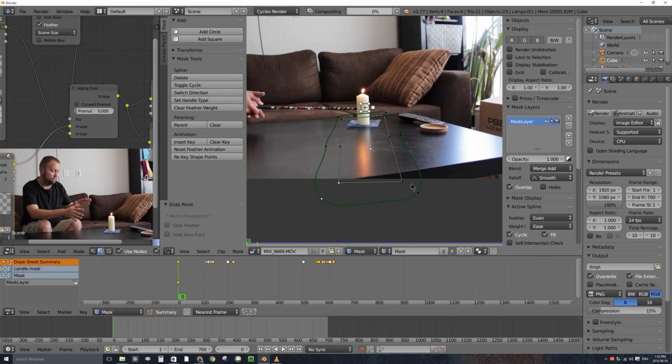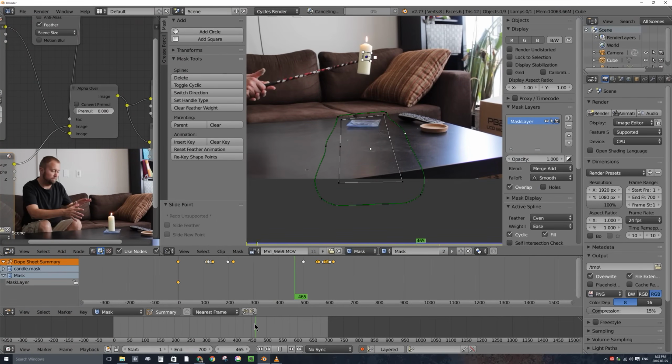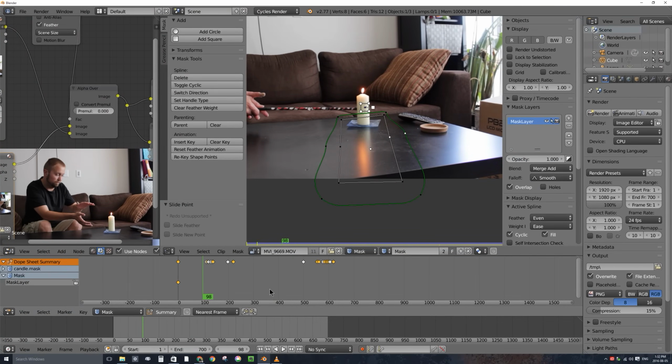With record turned on, I'll actually adjust it. And so now on frame 0, it has one keyframe of that mask in that position. So now if I scrub through, it stays like that the entire time, which is what I want. Let's go ahead and name this mask reflection or table dot mask. And so now we'll be able to identify those when we add the nodes. Okay, let's go ahead and do that.